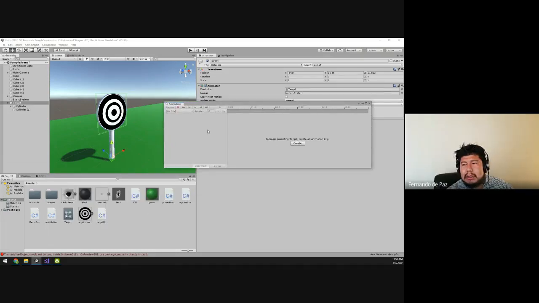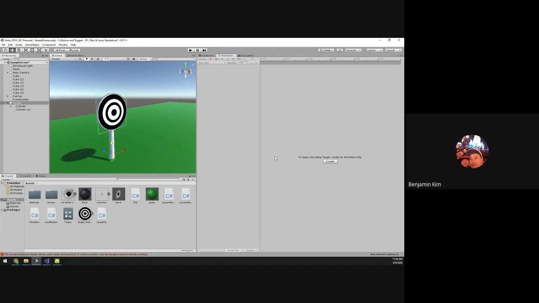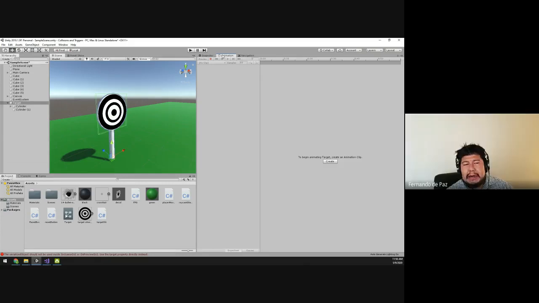What tab? Okay, look, this is what you're going to have. Click on the animation tab and then drag it in next to the inspector and it should dock. I don't know what you're talking about. Did you get it? No.